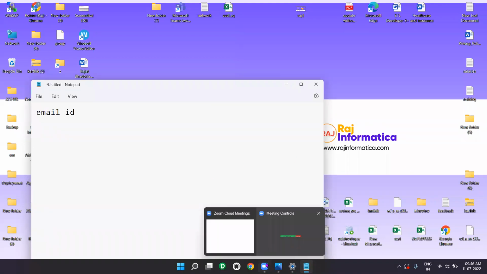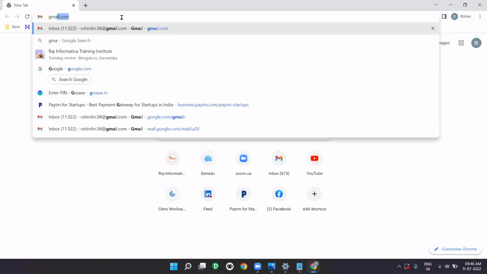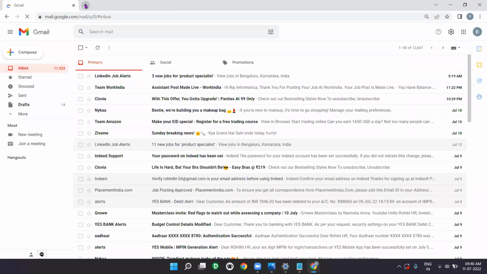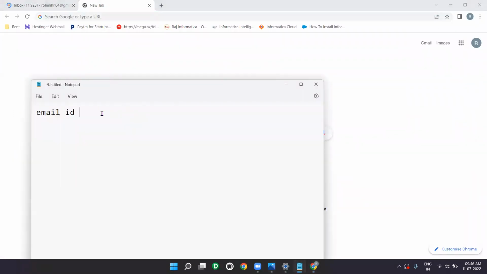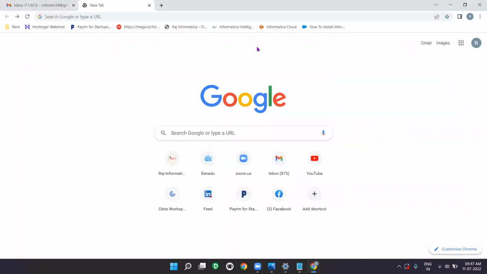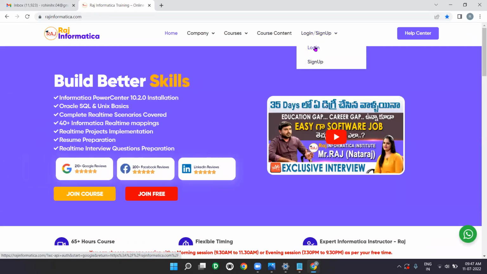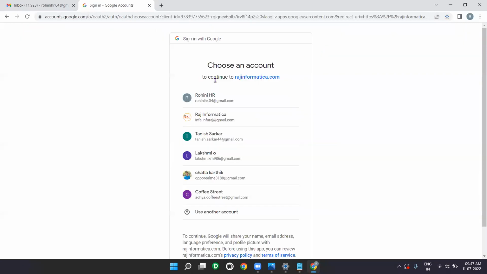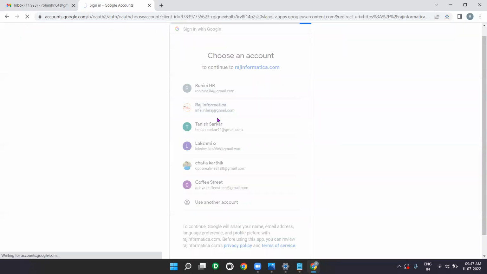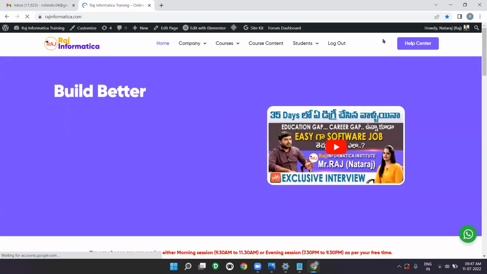That email ID is very important. First, open your Google Chrome and log into gmail.com with this Gmail ID. Then open rajinformatica.com. Once you open it, you can directly sign in, log in, or sign up, anything is fine. Just log in and use your Gmail ID like this.